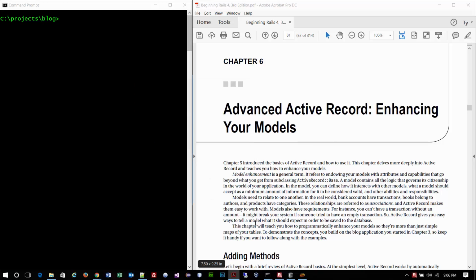We're working on Chapter 6. Chapter 6 furthers our work with active record. But in this case, we're going to be doing things more than just the defaults that Rails does for us.